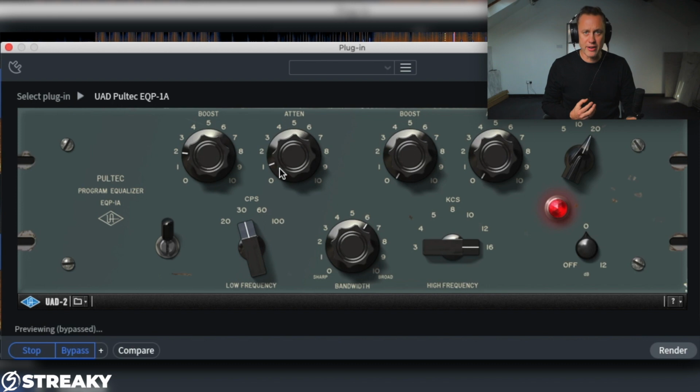Okay, so I just bring it down a touch, so bring it down by 1 dB. So really we're only adding 2 dBs here, taking away 1. So listen to that low end, the depth and the separation you get from it. It's a joy.